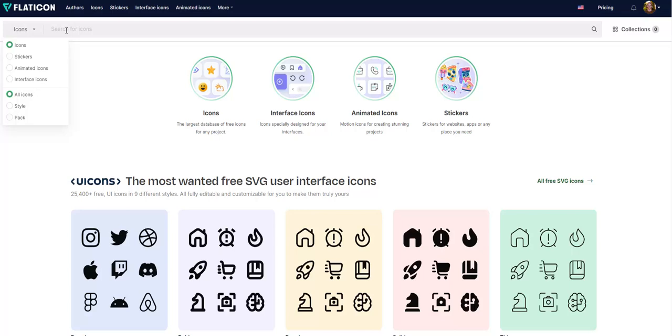First, when you are searching for an icon, you have a couple options. You can first use the green circled tabs at the top of the page, icons, interface icons, animated icons, or stickers. Or you can come to this left drop down and select the same choices. You can also choose whether you'd like a style or a pack. So first, make your decision about what image you're searching for in general, and then what specific image you're going to need to type into the search option.